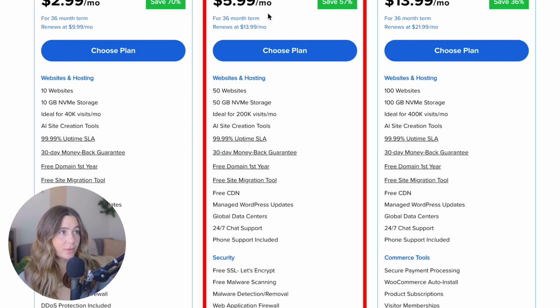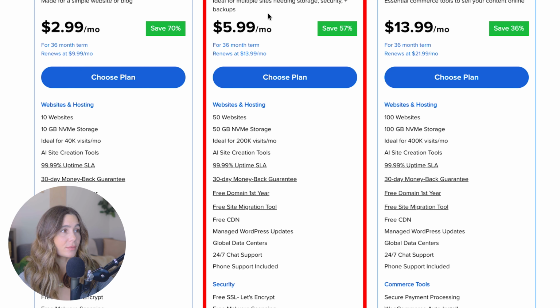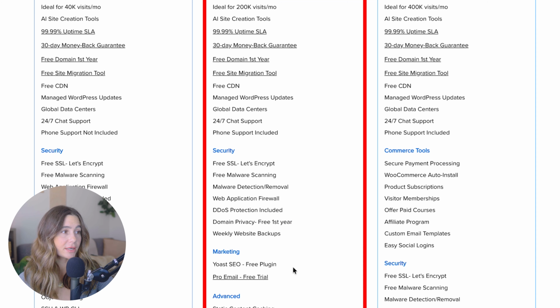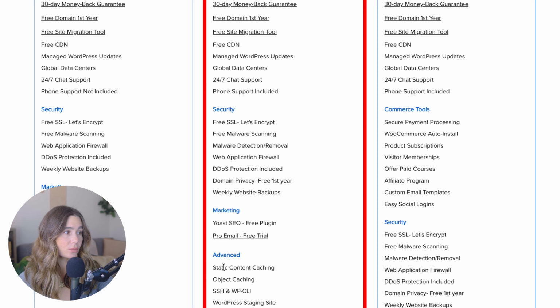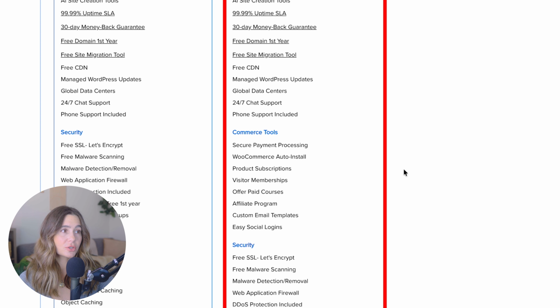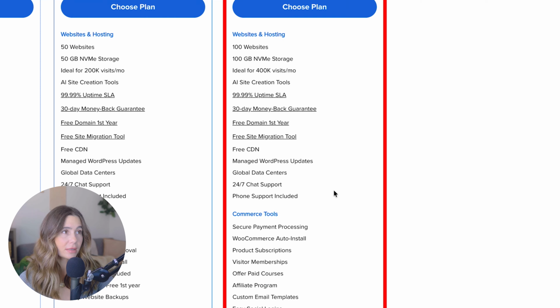Okay, then we've got the business plan, which is just $5.99 per month. With this, you get more websites, ideal for more visitors. You get extra features here for security. So for example, malware detection and removal and domain privacy for the first year. Same marketing and advanced features as well. And then lastly is the e-commerce essentials. So this is $13.99 per month. With this, you get more websites, more gigabytes, more visits per month, etc. The biggest difference here is the commerce tools. So you get secure payment processing, WooCommerce, offer paid courses, and everything in between.